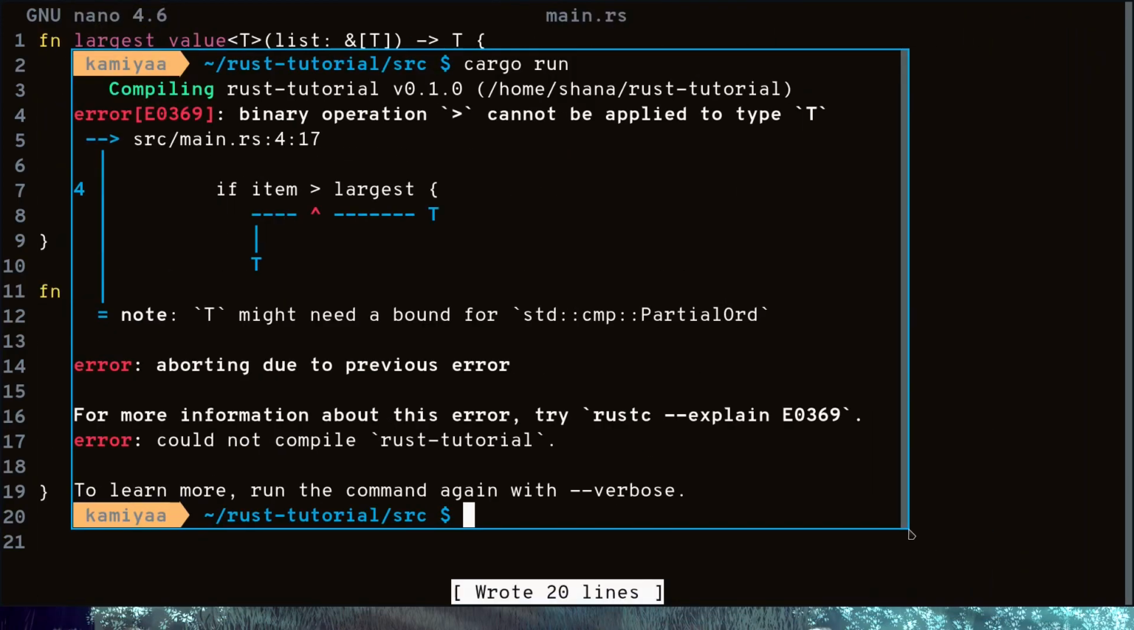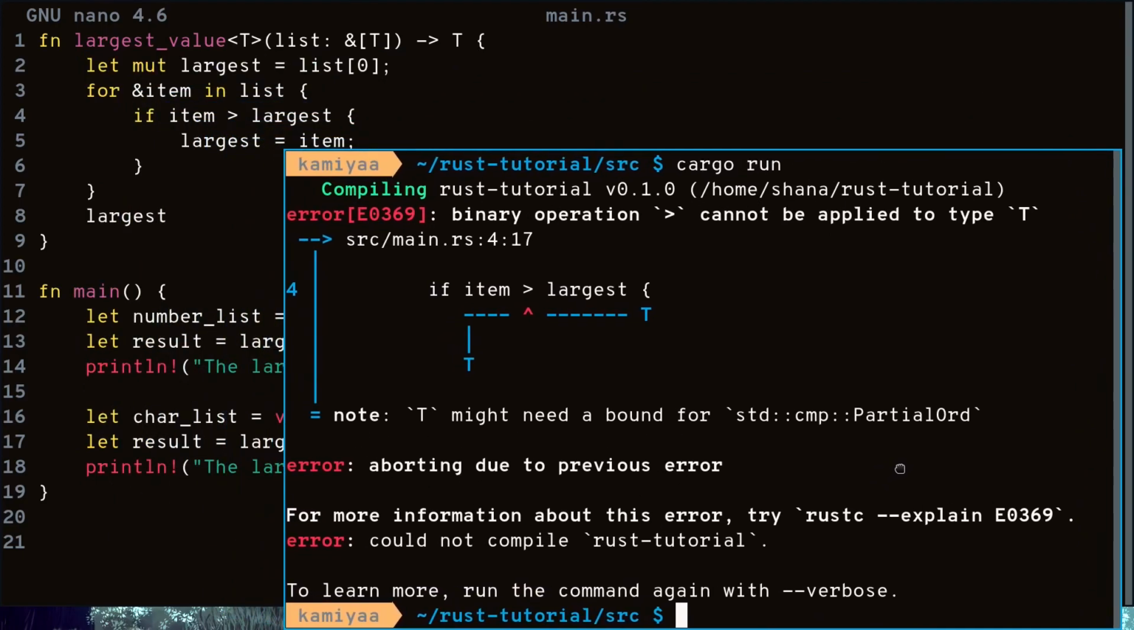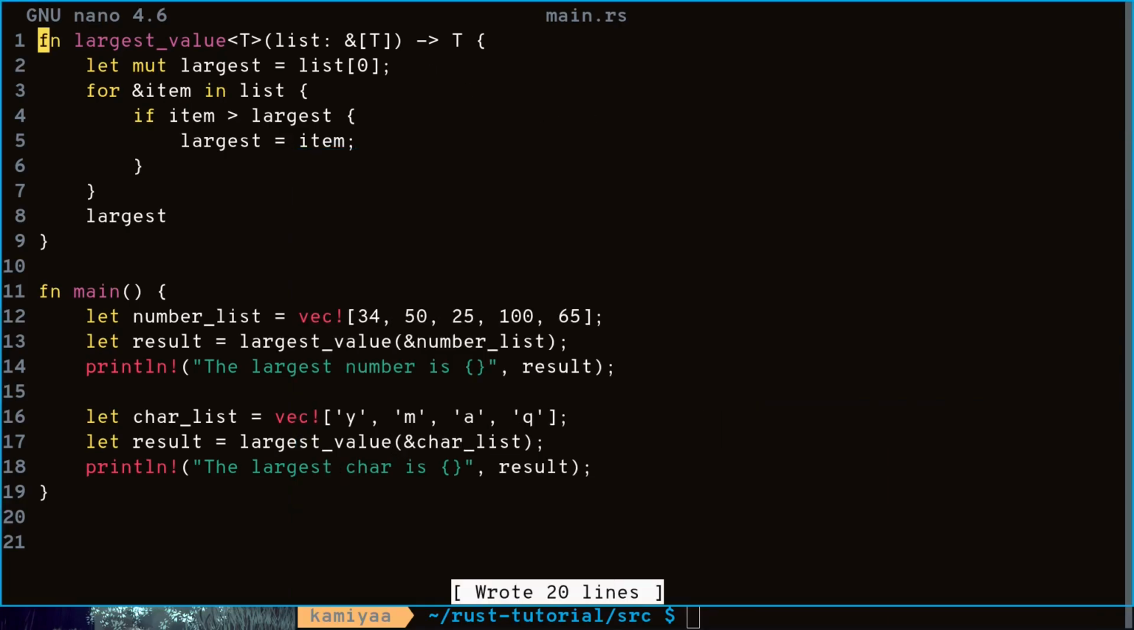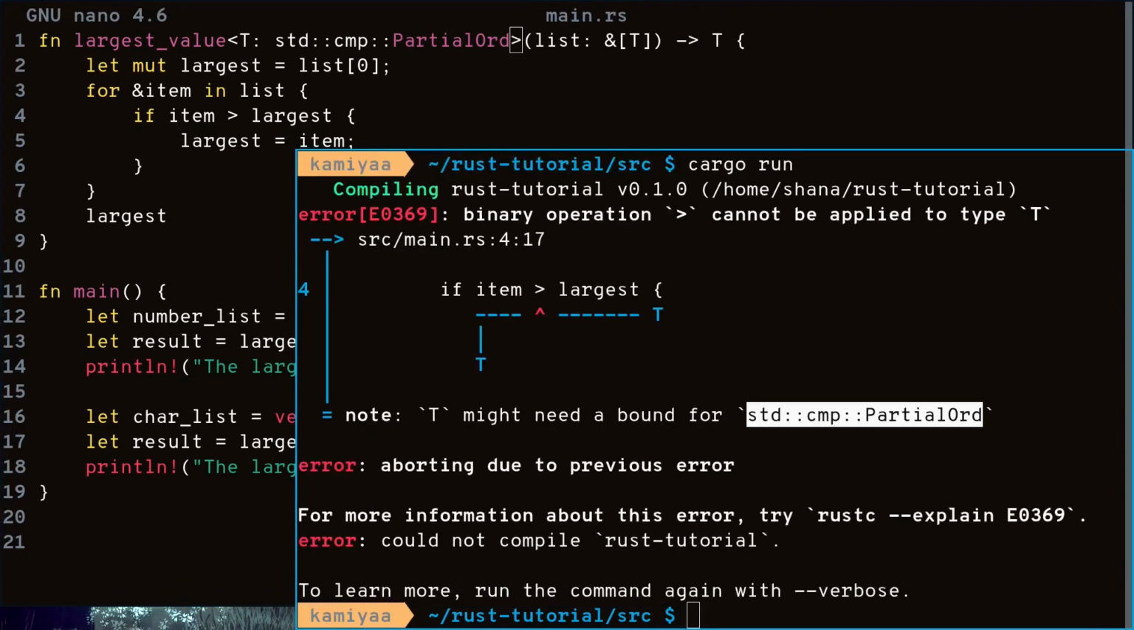We see that we get an error saying that our generic type T doesn't support the partial OR trait. This is because we didn't specify what our generic type is allowed to do. All we know is that it's some data type, but we don't know what we can do with it. So we need to specify what we can do with this data type using traits. We specify the traits our generic type supports using the colon syntax. Now let's run our code again.